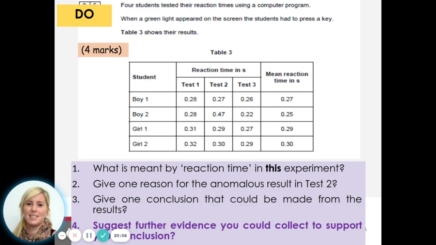So here we've then got a task. 4 students tested their reaction times using a computer program. So you can go and do a similar thing with the sheep dash soon. When a green light appeared on the screen, the students had to press a key. Table 3 shows their results. So you had boy 1, boy 2, girl 1, girl 2, and they each did it 3 times, and then they've calculated a mean. So remember, when a green light appeared on the screen, the students had to press a key. So it's time then to answer the 4 questions.